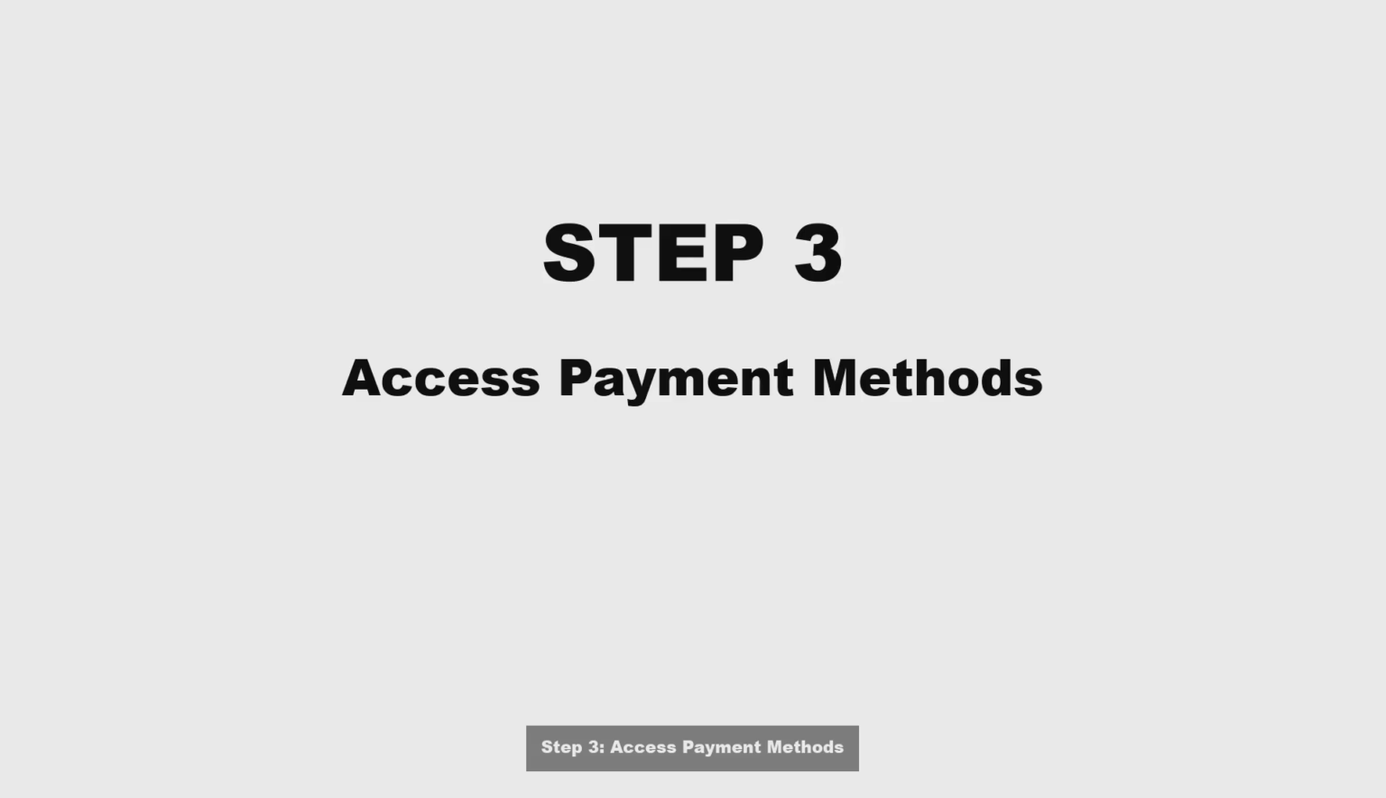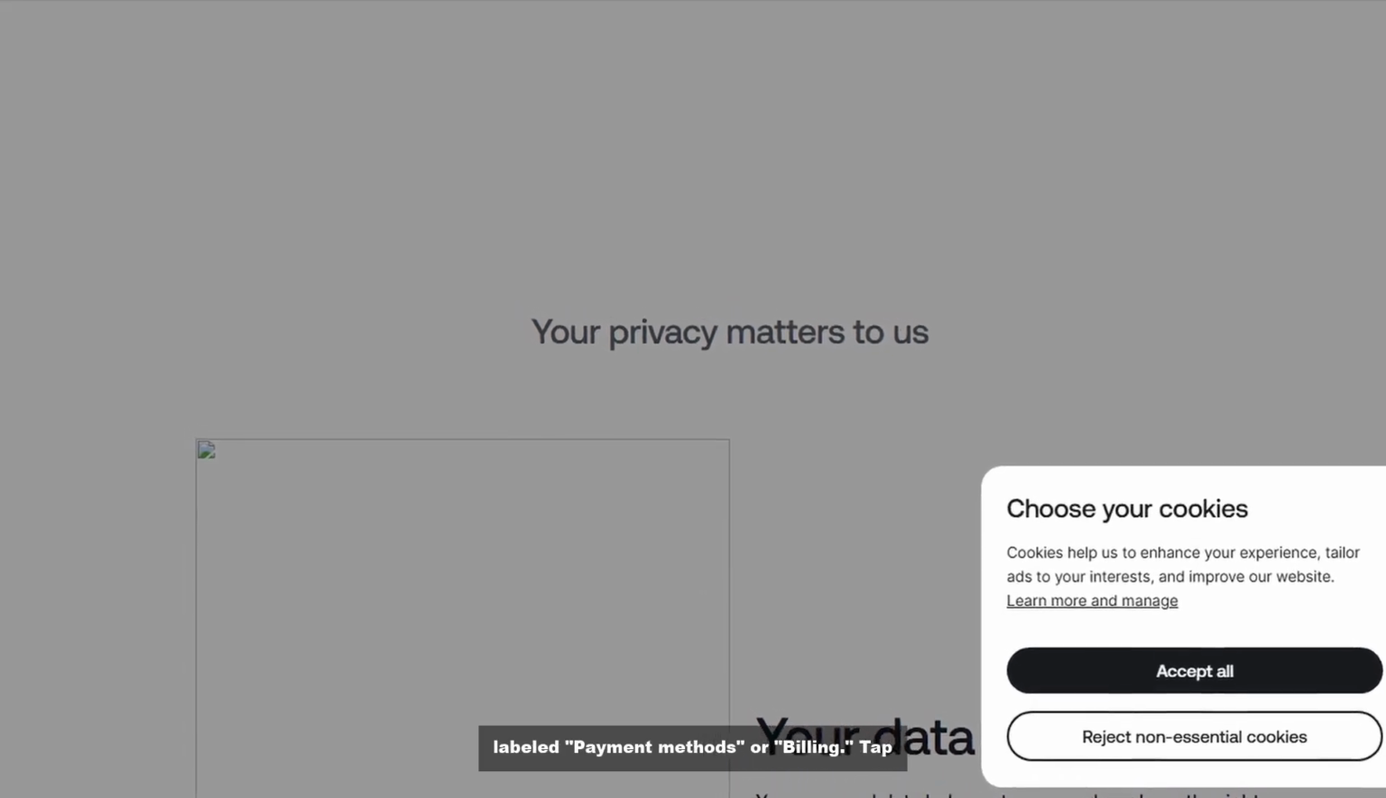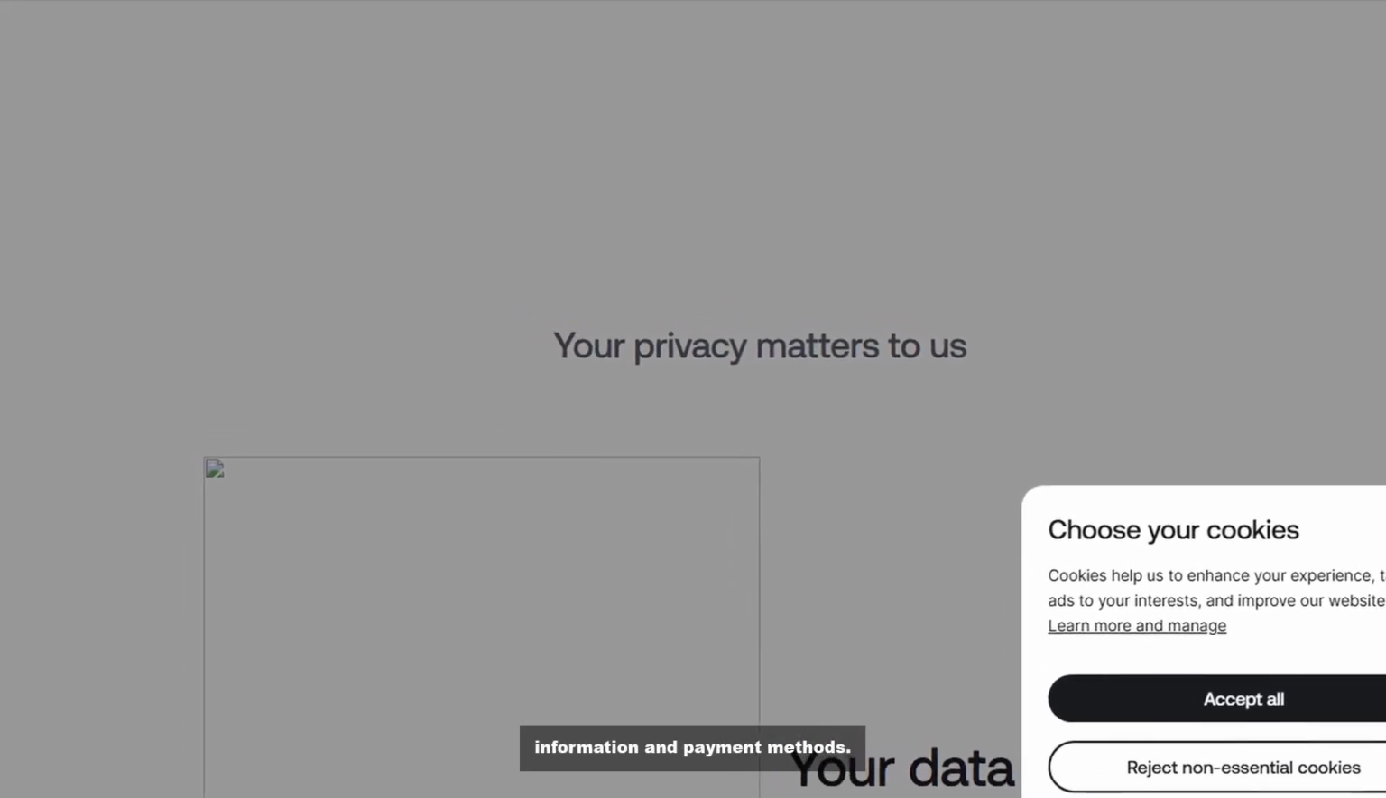Step 3. Access payment methods. In the profile menu, look for the option labeled Payment Methods or Billing. Tap on it to view your current billing information and payment methods.